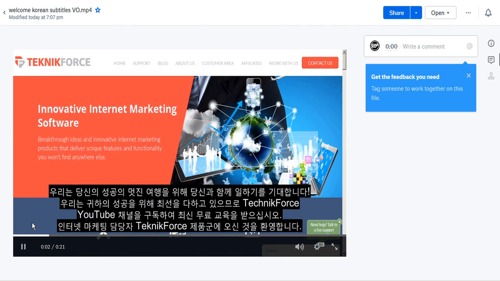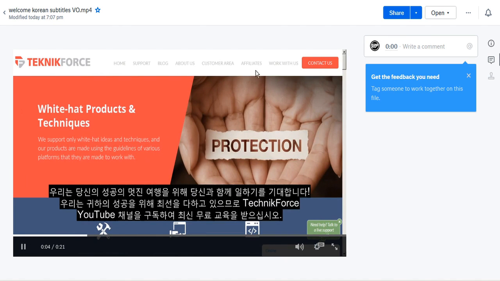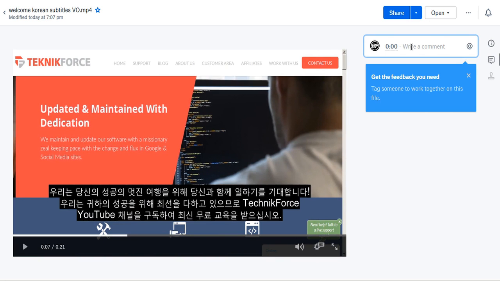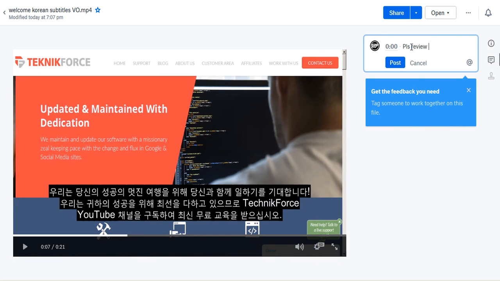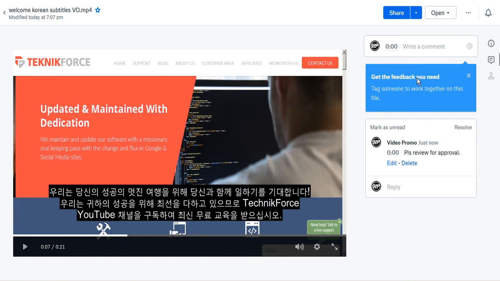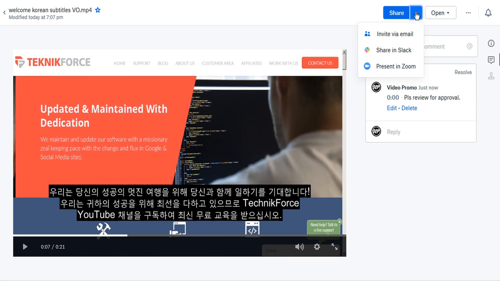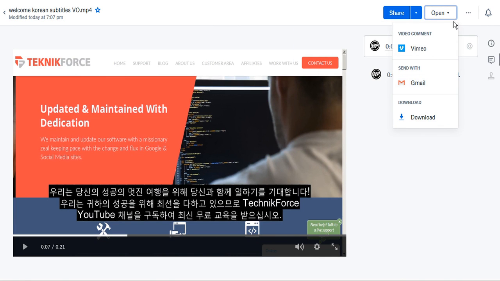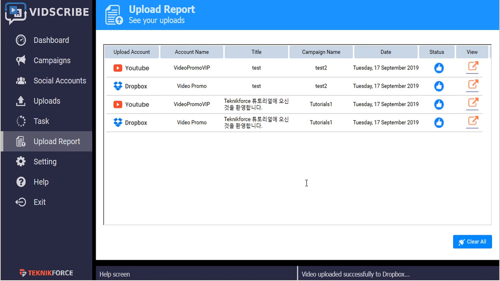Of course, Dropbox allows us to add our comments. Please review for approval. And then we can share this directly from Dropbox to our various social channels or email. We can get a link for this so that people can either open it or download it, send it with Gmail, or use various other Dropbox functions that you have available to you.